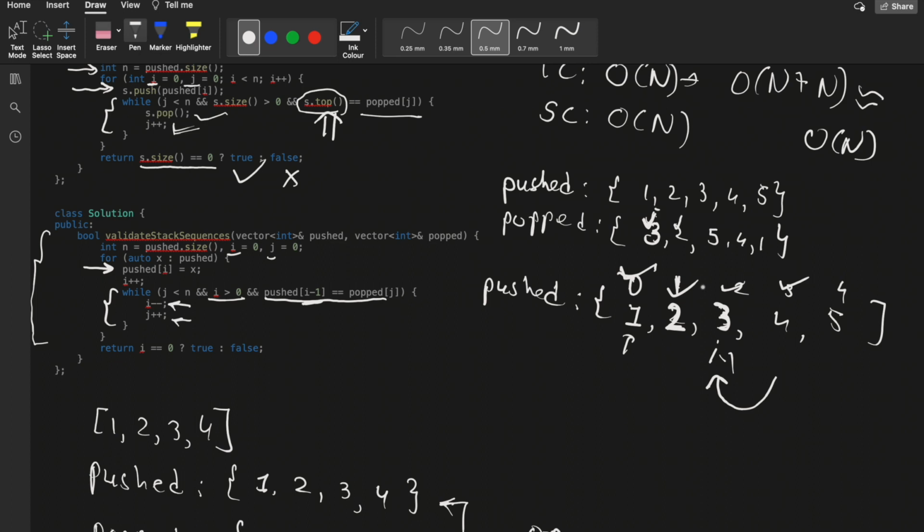Okay, got it? We were decrementing the i and incrementing the j. Now the j will point here. Now is 2 equal to i minus 1? So current i is 2. Now it is equal to the previous. Yes, it is. Then again decrement i from here to here, and increment j to here.